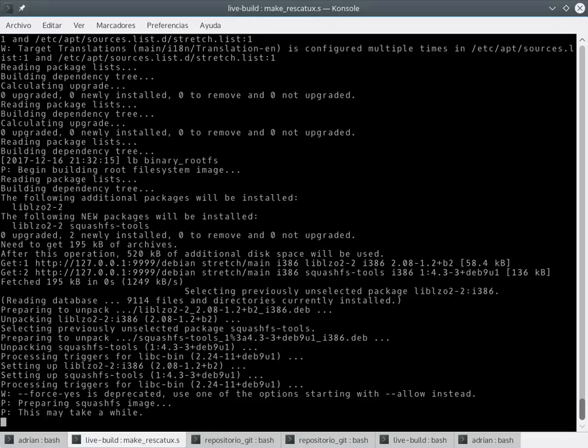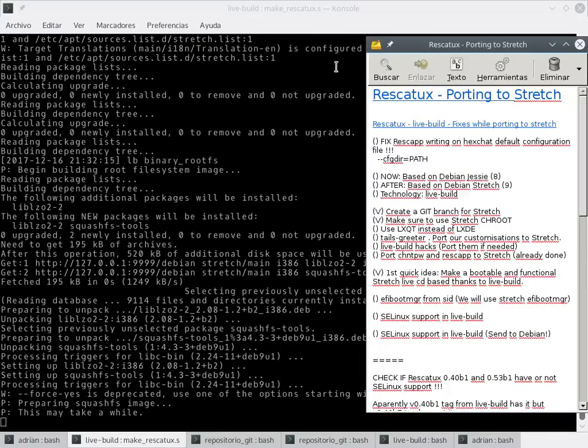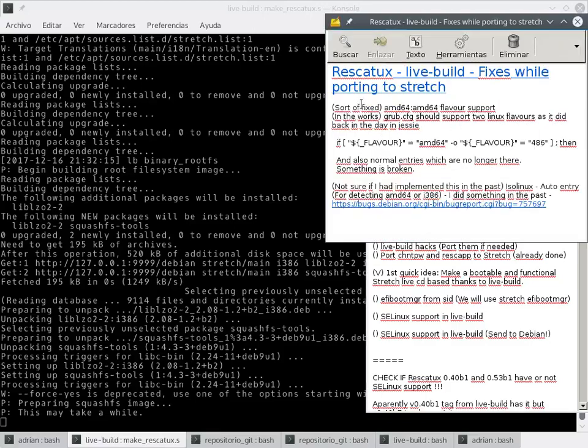So let's check more stuff that I need to do in order to port Rescatux to Stretch. So there was this live build. The grub.cfg should support 2 Linux flavors. Okay. So there's the 686 thing, and then there's the isolinux.